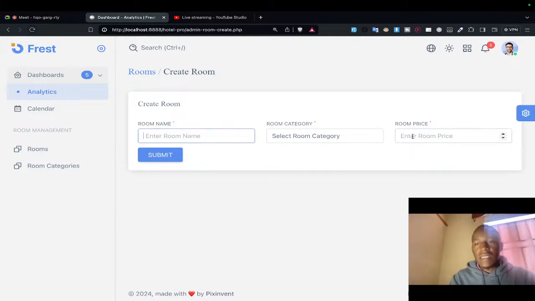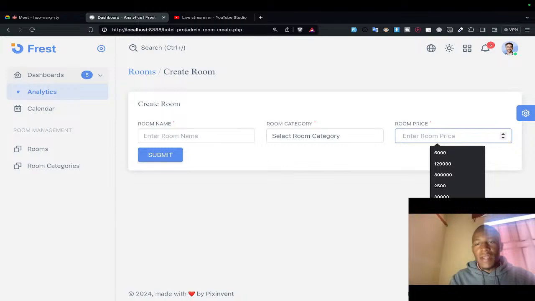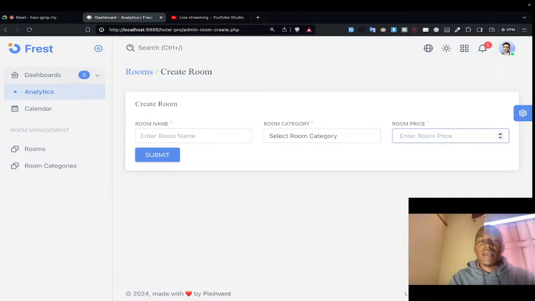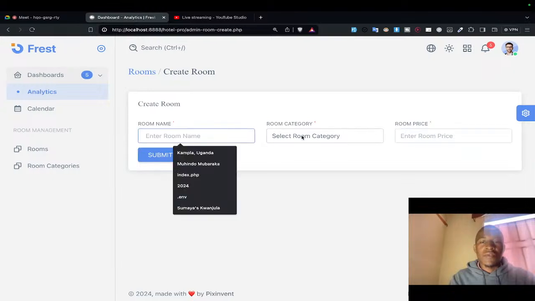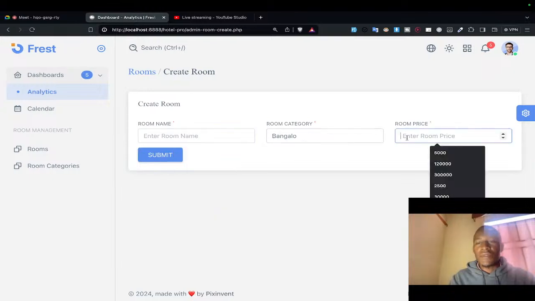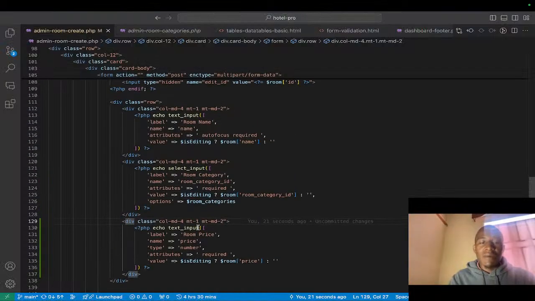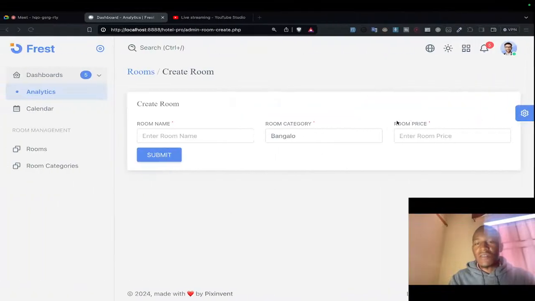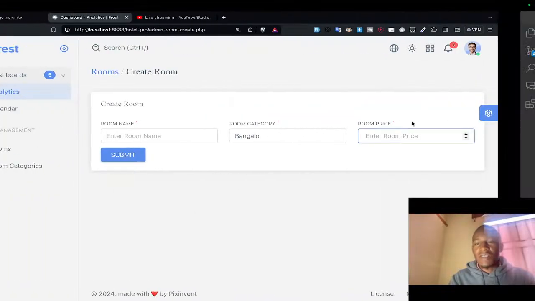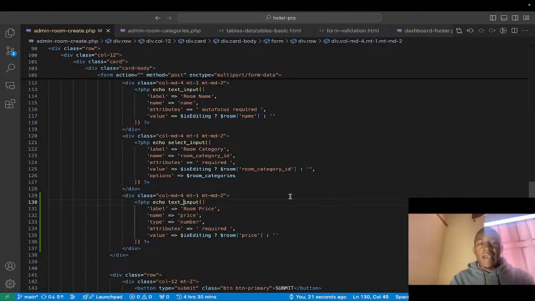So I have here the price. The price is a number. I cannot type some text there, but if I put a number, it goes there. So you put the room name, you select the category, and you put the price. You may even make this a little bit smaller. For example, the price is a smaller field. There's no price that will be this big, so I can make this one smaller.